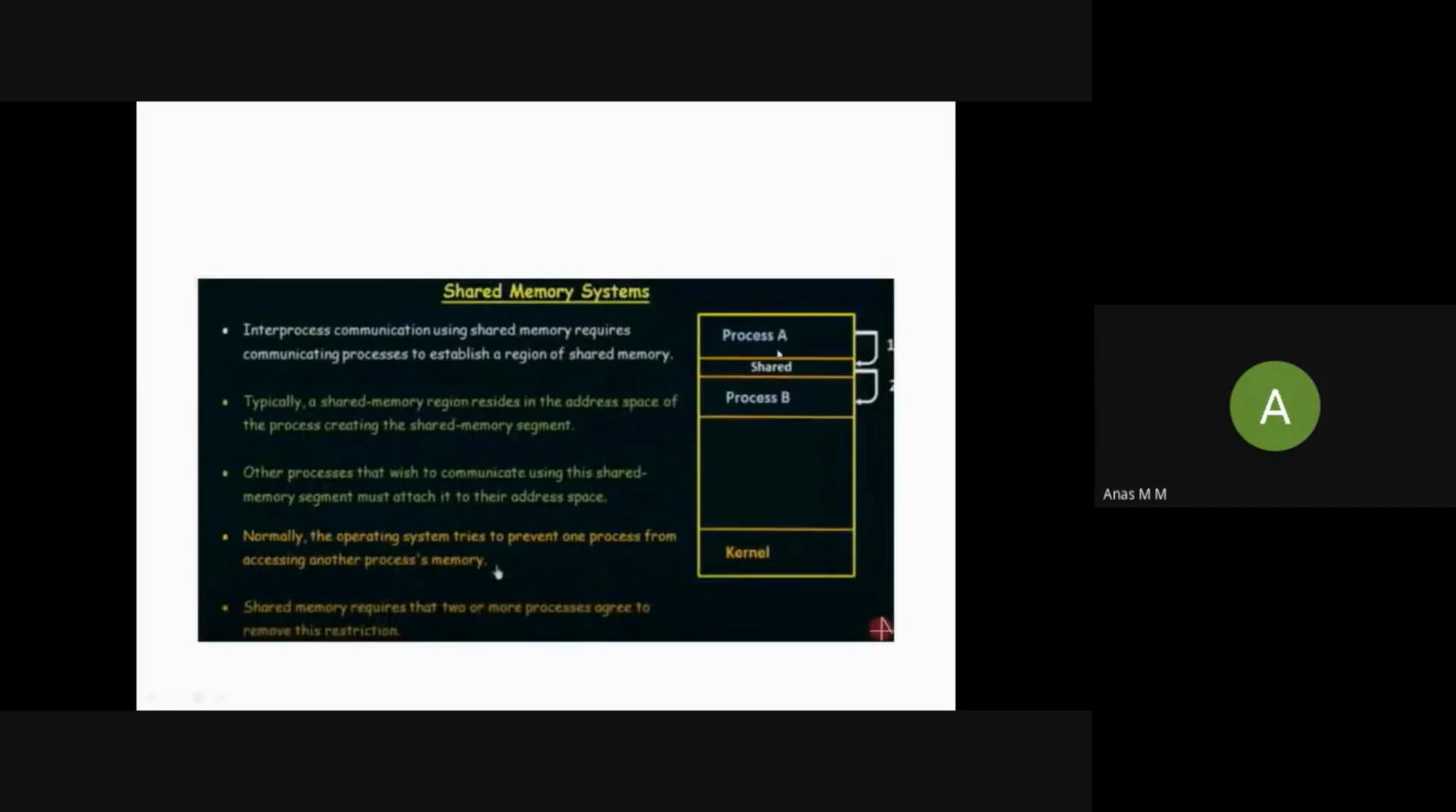Suppose processes A and B are communicating with each other. A shared memory region resides in the address space of the process which is creating the shared memory segment. So whoever is initiating the interprocess communication, in this case, if process A is initiating, this shared memory will be located in process A. And the other process, in this case if process B wants to communicate with process A, then process B needs to attach this memory space to process B also to communicate with process A.